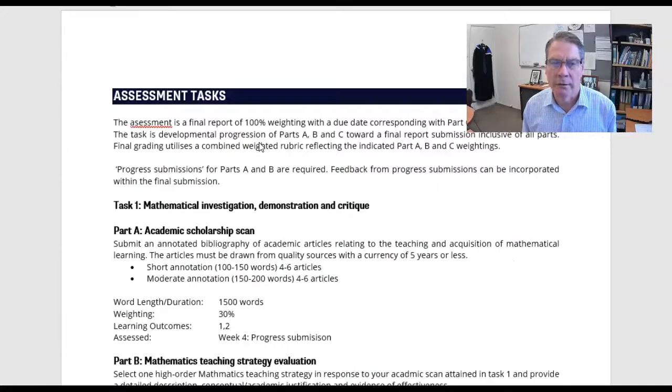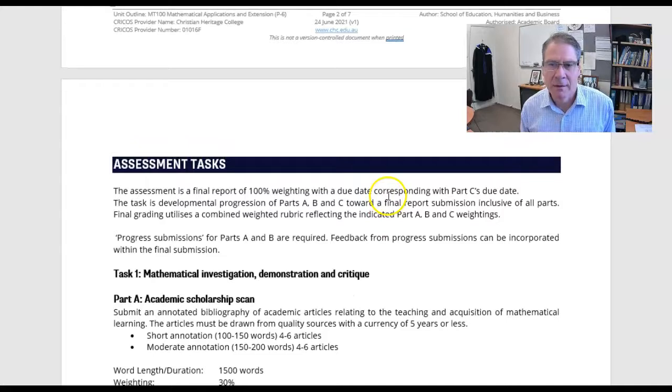We all like this time. Better spell assessment correctly. So the assessment is one task. It's 100% one task. Oh, gee, that's a bit different. Yes, it is, but it is actually a progression. So it has 3 parts.